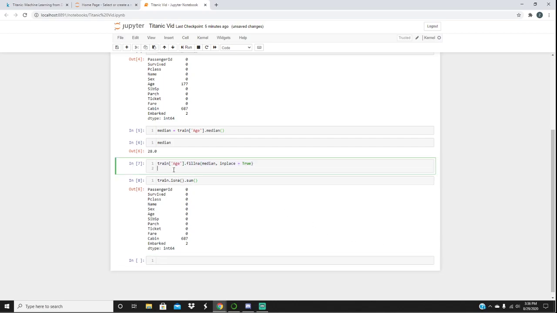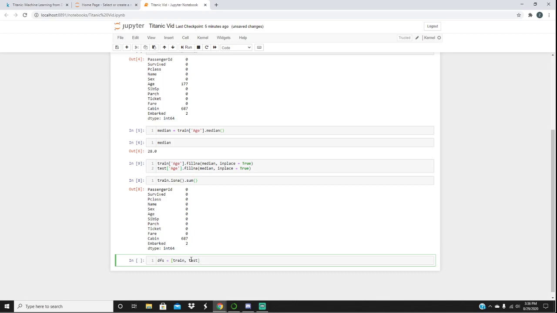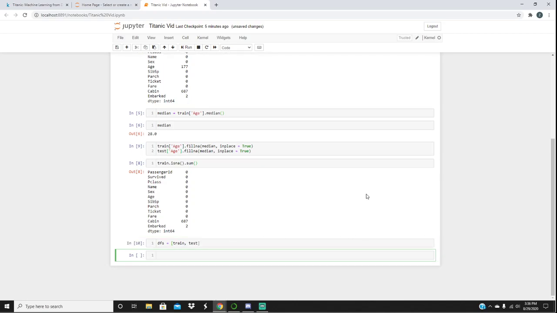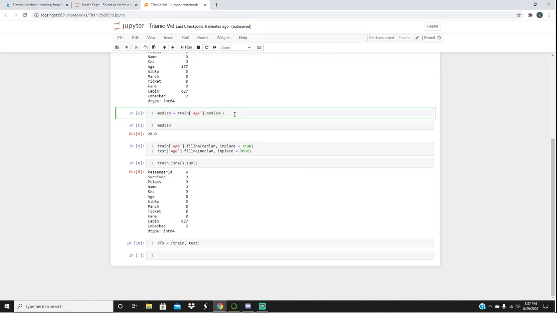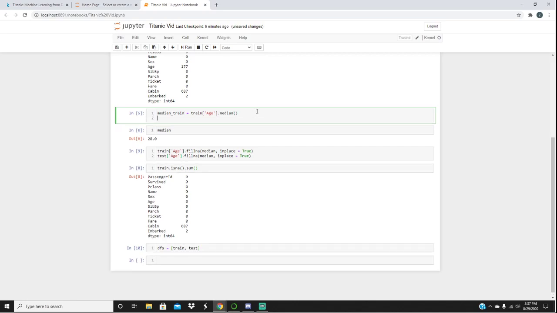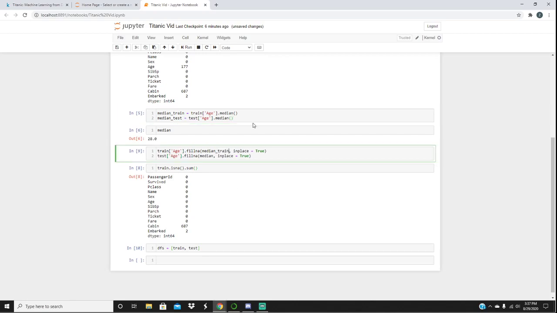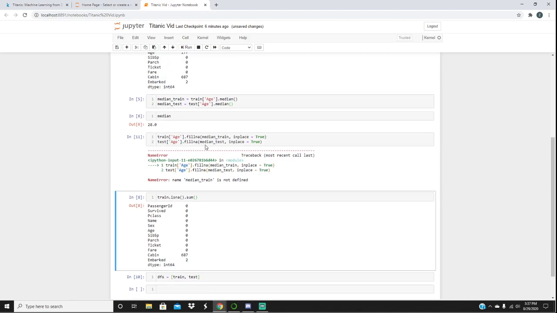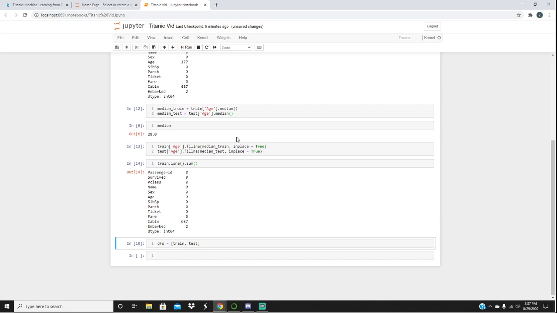So let me just copy and paste and change this. I might just set up a data frame, because then I can write a for loop to iterate through. It takes longer, but there's not that much data in this set, so it shouldn't be an issue. Ooh, one sec. I almost filled in the testing set with the median from the training set, so that would have been bad. Median train. Sweet.